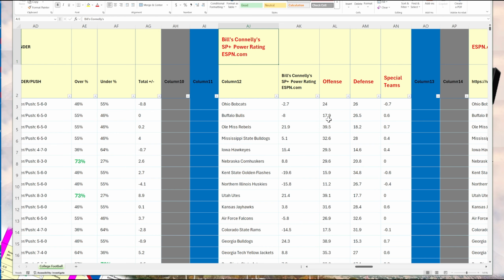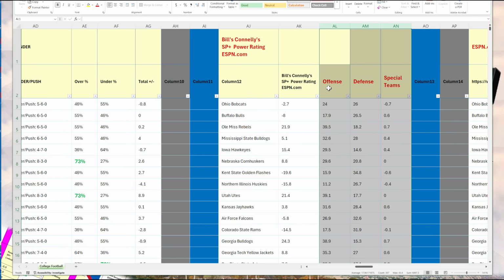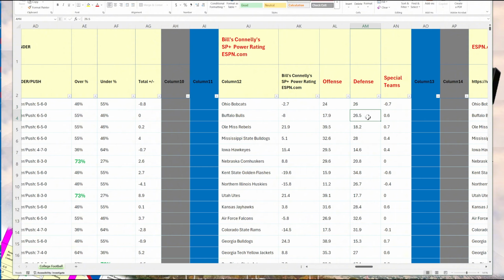So these numbers I put, this is the overall power rating, and then I put the individual offense, defense, and special teams. So if you want to look at matchups, so Ohio Bobcats offense is rated 24, and they're going up against Buffalo Bills defense, which is rated 26.5.